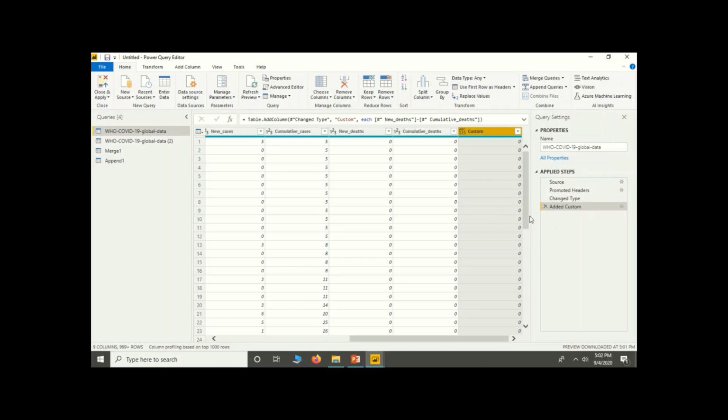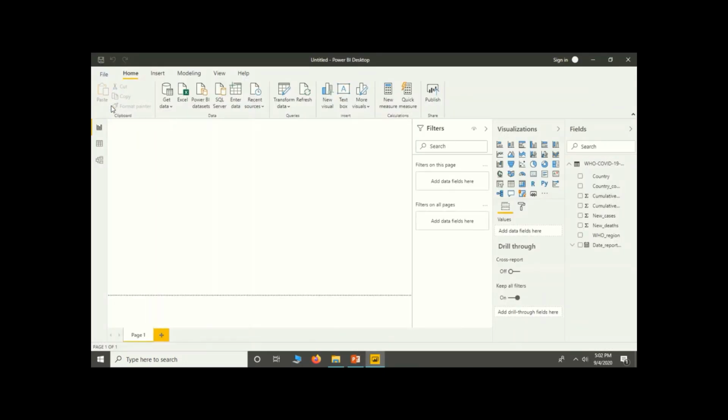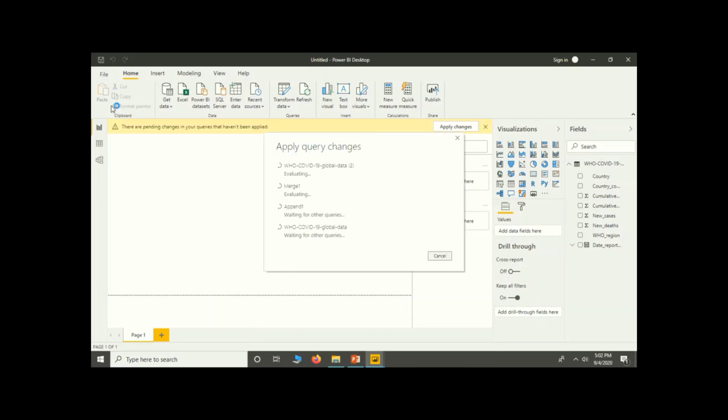The applied steps will come on the right side. You can skip through steps. I'm now clicking close and apply. The changes that I made in the query editor will now be applied and the query editor closed, so that it gets reflected in the main window, where the reports are created. In the model view, connections are shown to you.